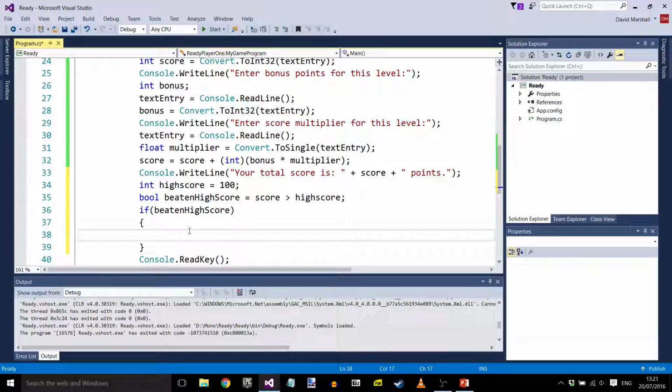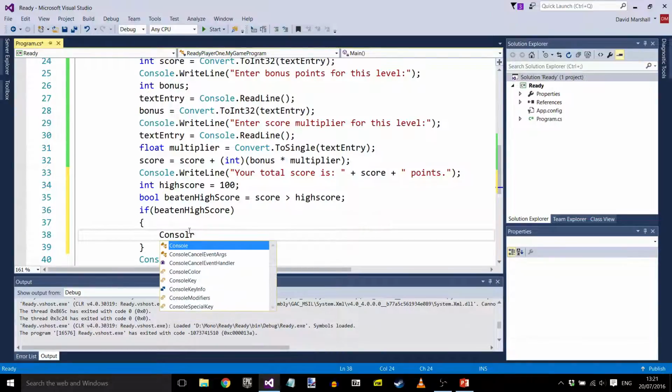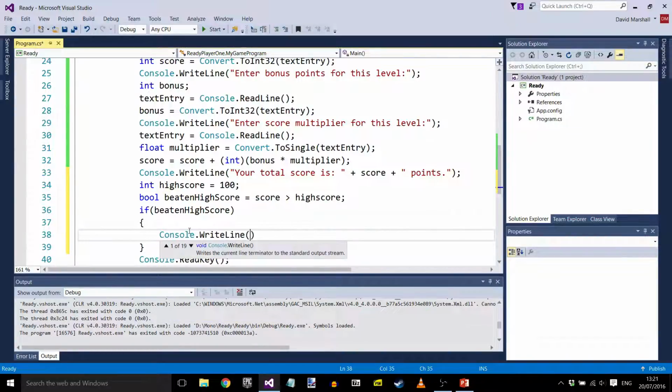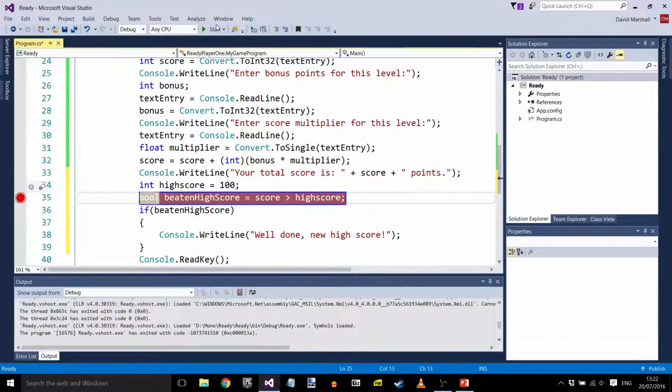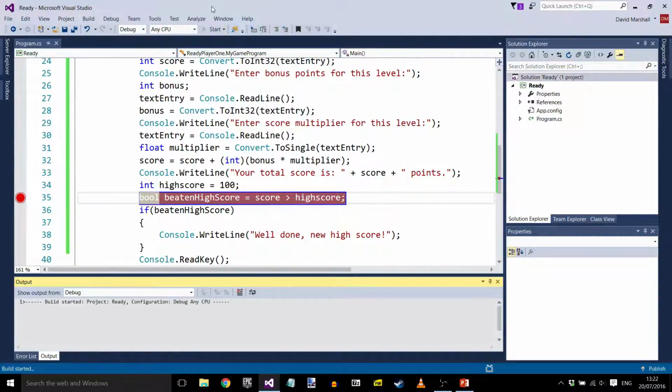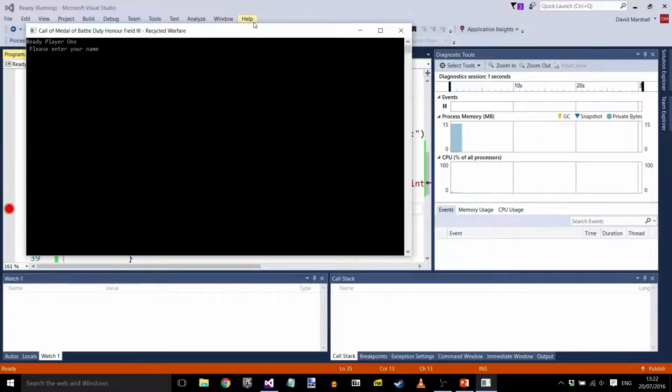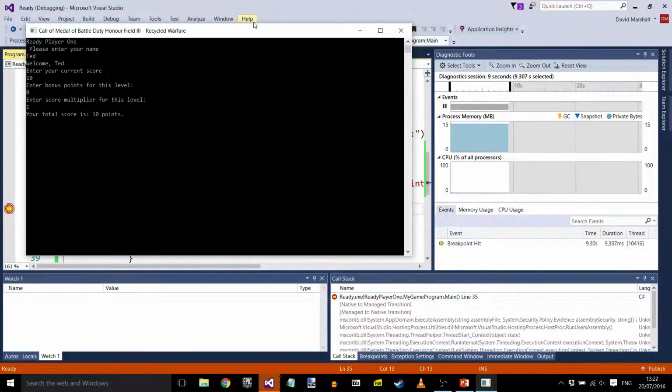So if you've beaten a high score, then we're just going to congratulate the player. Console.WriteLine, "Well done, new high score." I'm going to put a full stop in, but that's not good enough for beating a high score. Okay, so I'll stick a breakpoint in here. And Ted is going to get a score of 10 with 0 bonus points for this level, so it doesn't matter what the multiplier is, total score of 10.